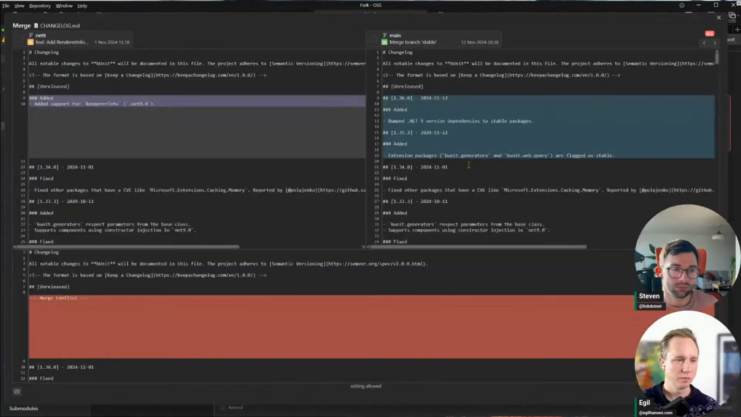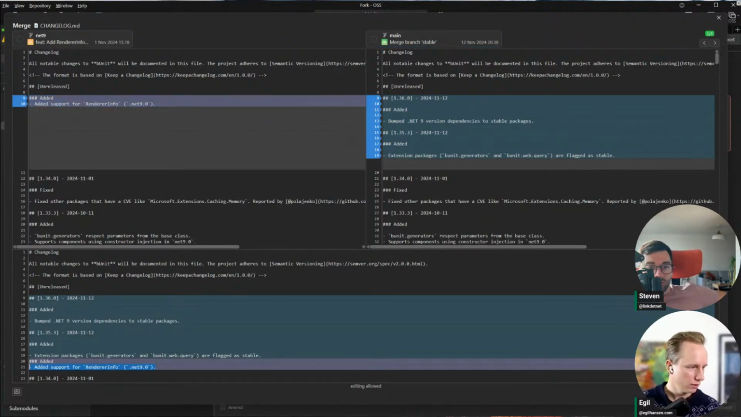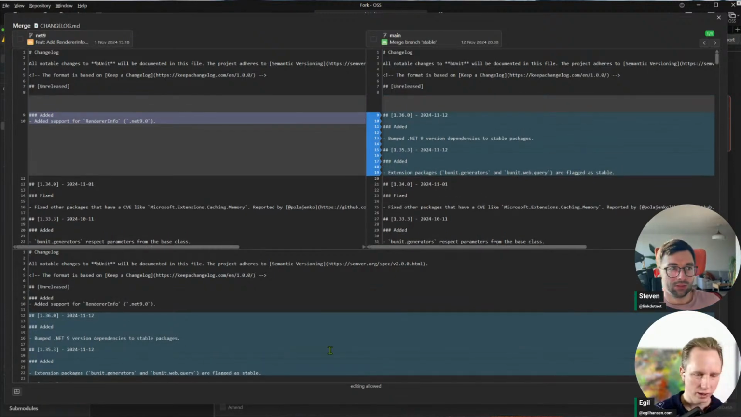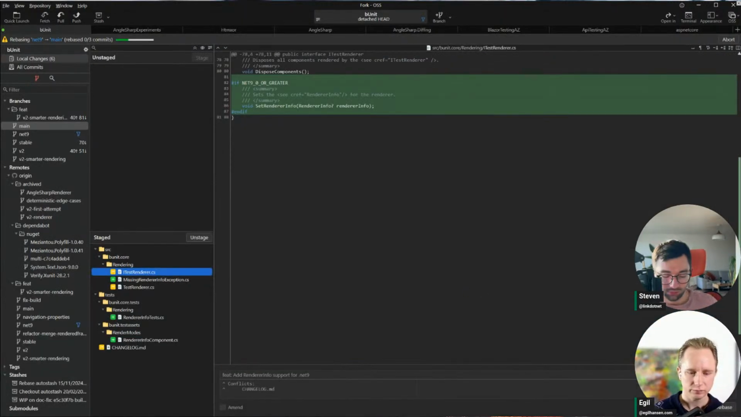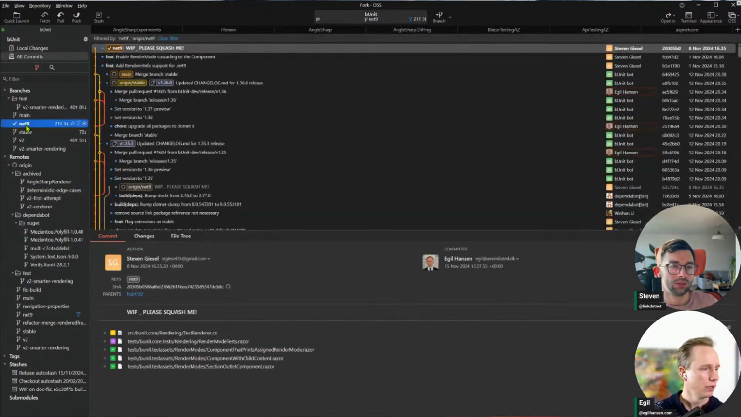Basically we only expect this to be a thing, and we basically want both. We want first that, and then we want this, and we want this here to be added under the unreleased section. Okay, that was much easier. And now we are good.